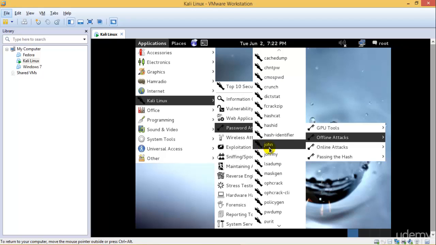After that, we have OphCrack, and as you can see, we have OphCrack over here as well. OphCrack is a free rainbow table based password cracking tool for Windows. It is among the most popular Windows password cracking tools.